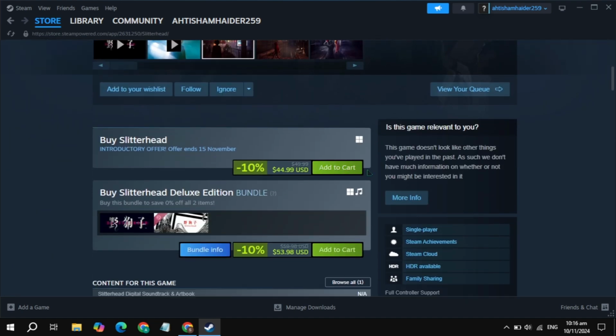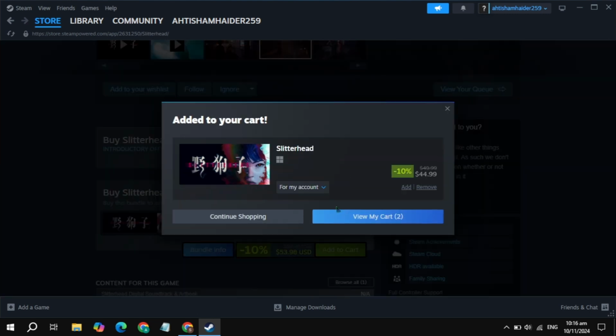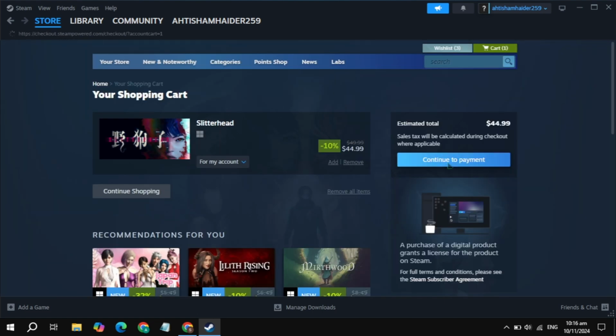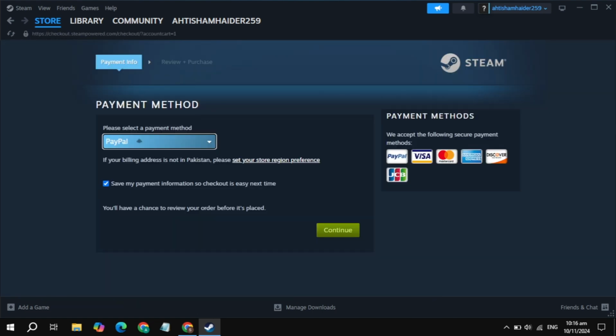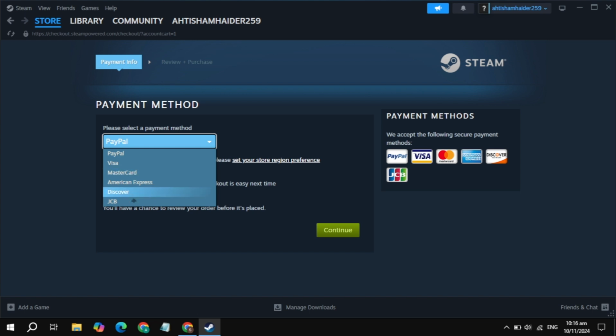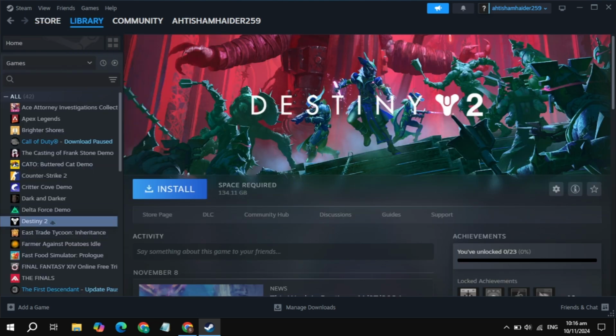You'll see the option of add to cart. So just click on this option of add to cart. Then just click on this option of my cart you are seeing here. Then just click on the continue to payment option, and here simply pay with PayPal or any other card you have. And guys, once you pay the amount, the game will be added to your Steam library.